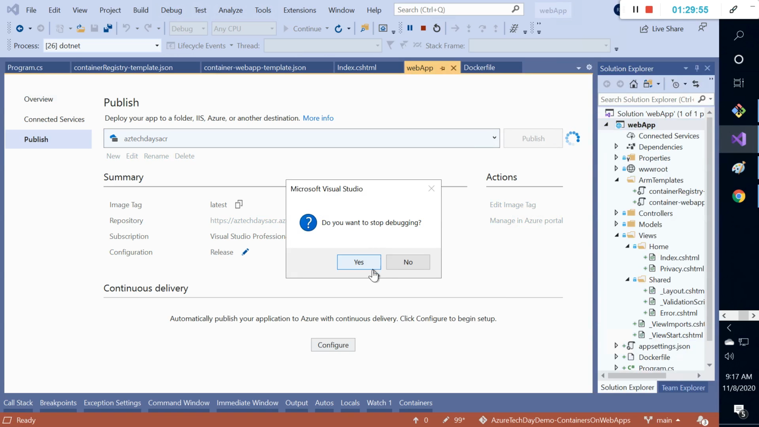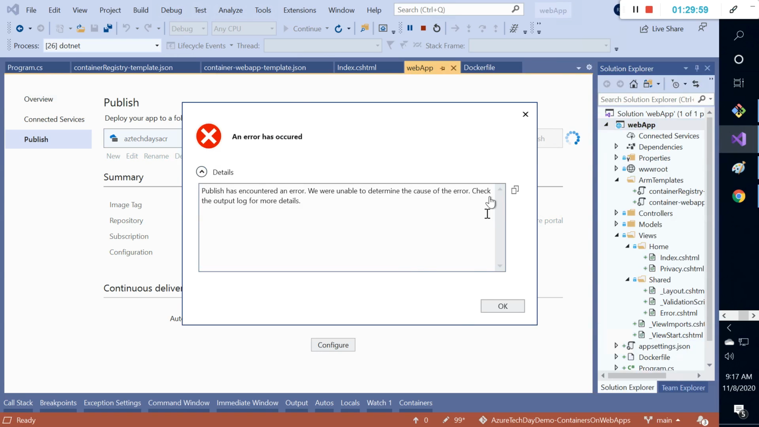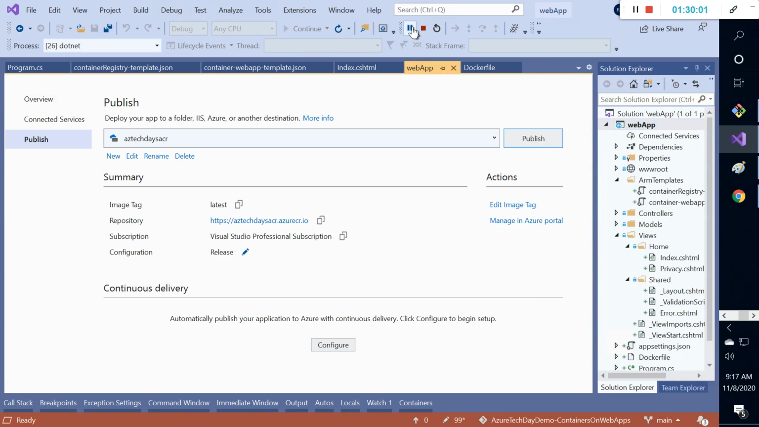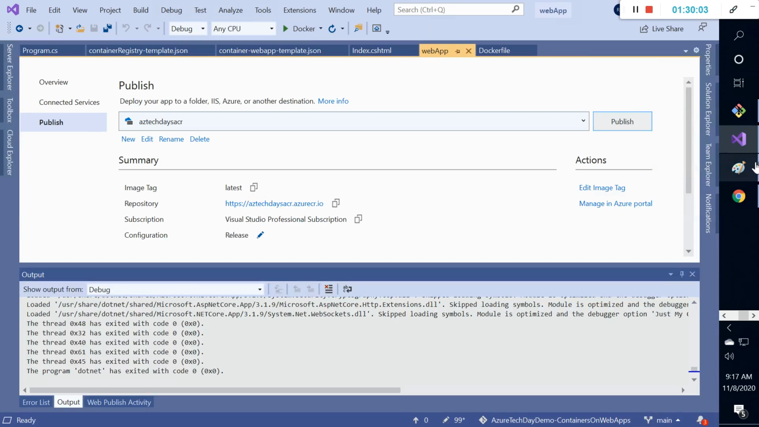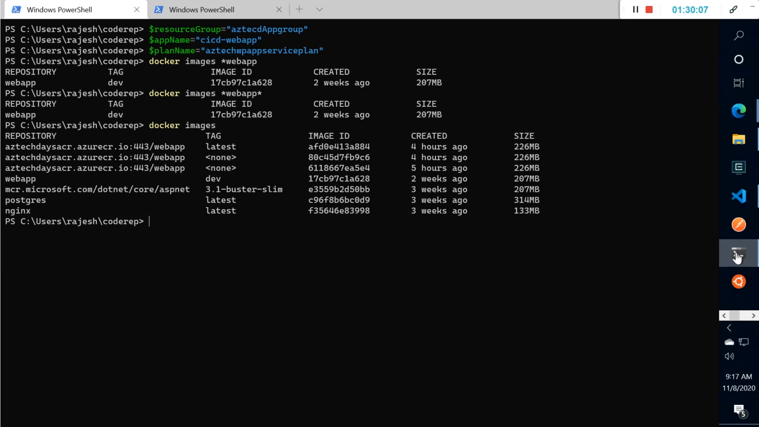Or I can do it from command line. Okay, fine. I will stop it and I will do it from command line. I like to do it from command line. Okay, now I have the image. I need to push it. First of all, I need to log in to the Azure Container Registry, az acr login.